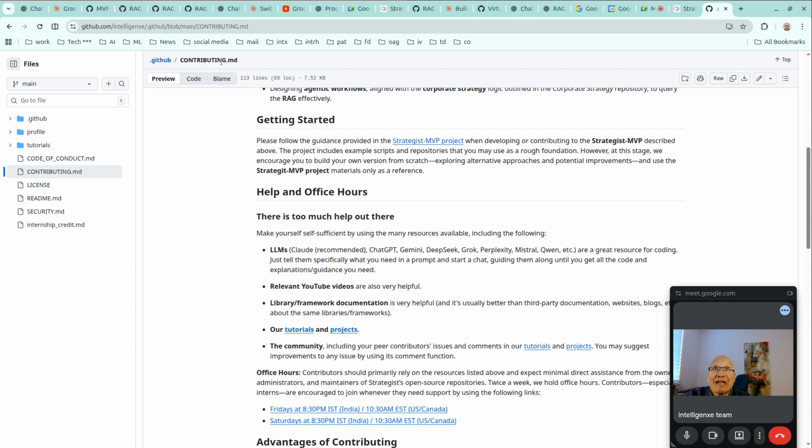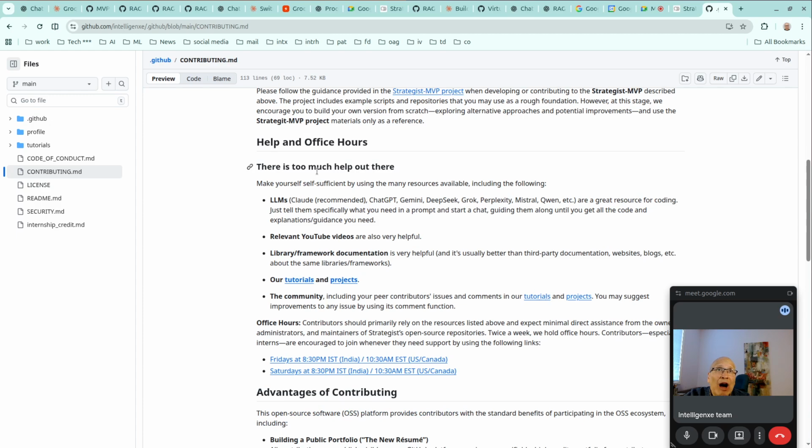One is the contributing.md, which is what you're seeing here, and the other is this strategist MVP project, which we'll talk about in a second. But this first important page has a section of the office hours and the helpful resources that you're supposed to use. We have office hours every Friday and Saturday.